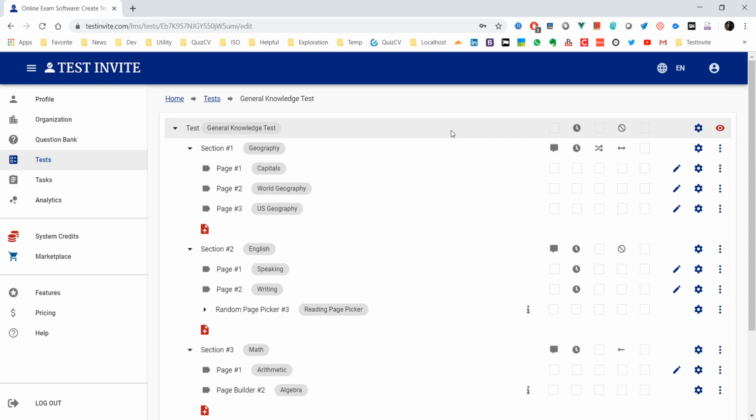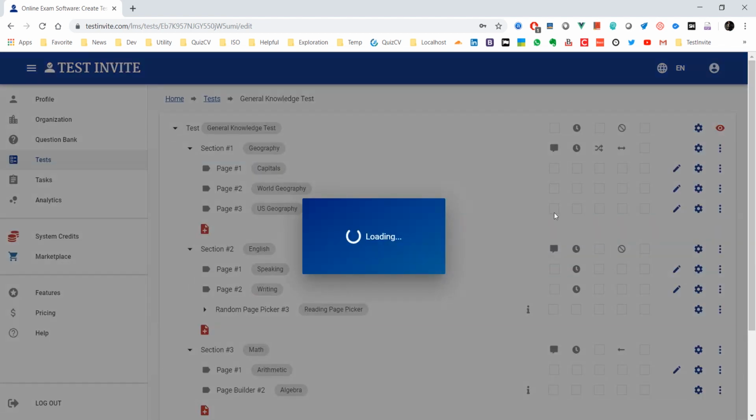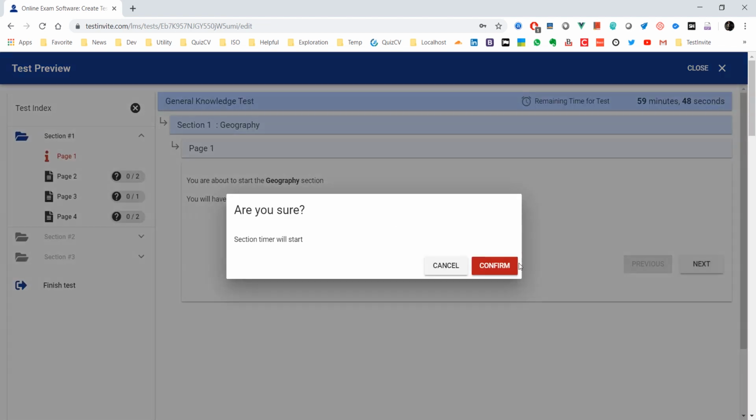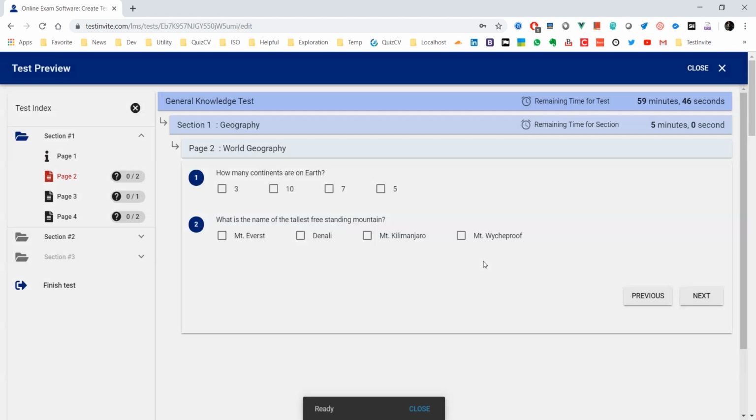So we have a preview here already. When you click on preview, you will see just an instance of a test like the end user will see. For instance, the test timer has already started. We are at section 1, which is geography. If I start the section, I will see that my timer for the section has started.